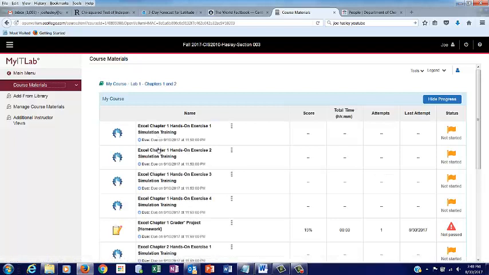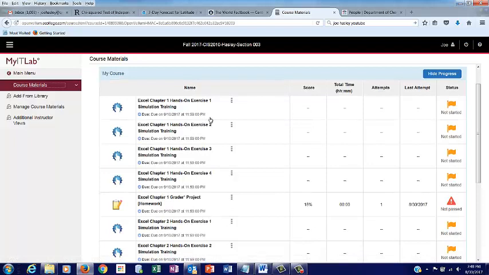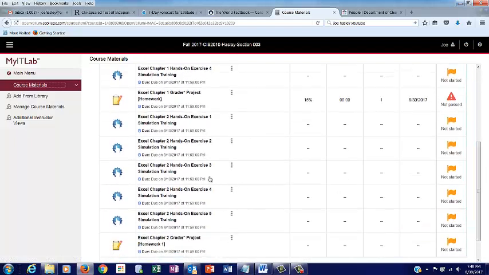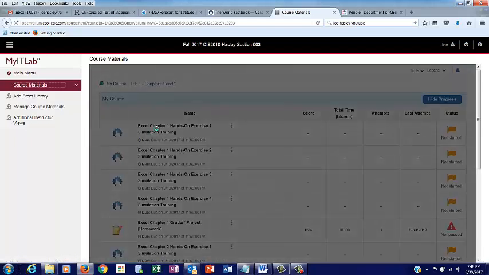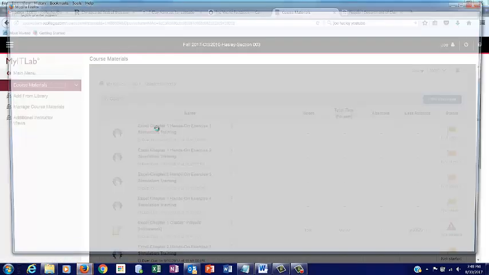Here you see the hands-on activities and a grader project. This is homework 1. It covers 2 chapters. So here's the work for chapter 1. You scroll down. Here's the work for chapter 2. Let's look at a hands-on activity. Each hands-on activity allows you to learn in a simulated environment.